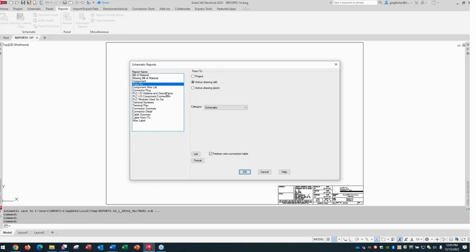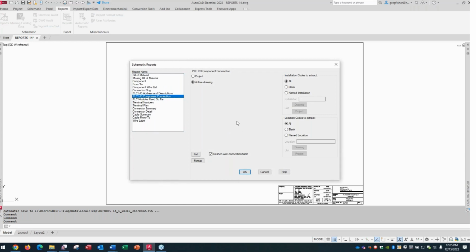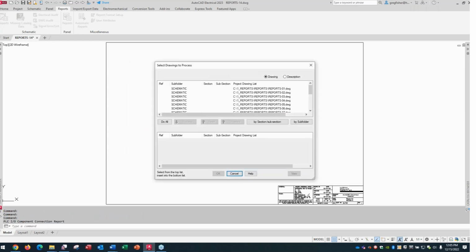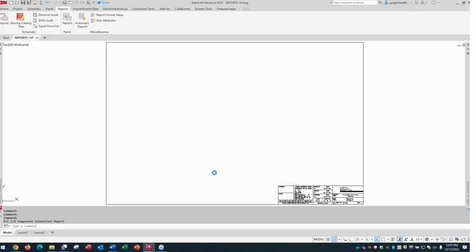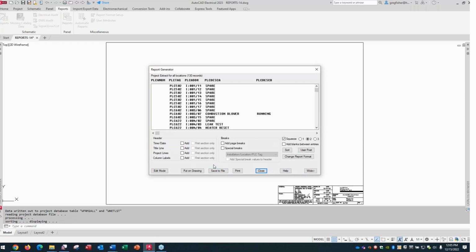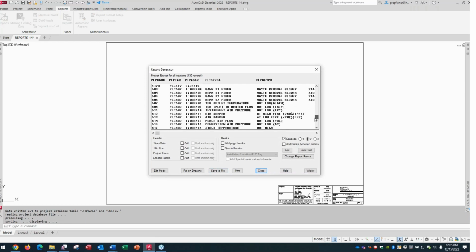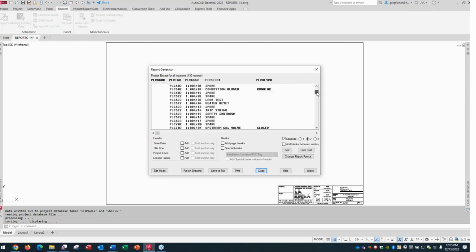As an example, let's say I go to PLC I/O component connection report for a schematic report. I'm going to look at the whole project. I'm going to pick OK here. Process all my drawings. And here is a complete report of everything I just requested.